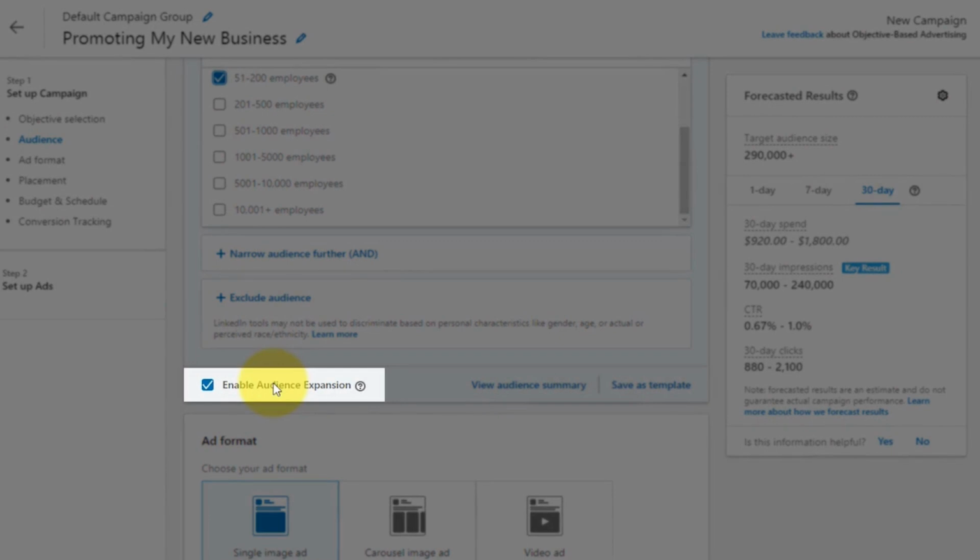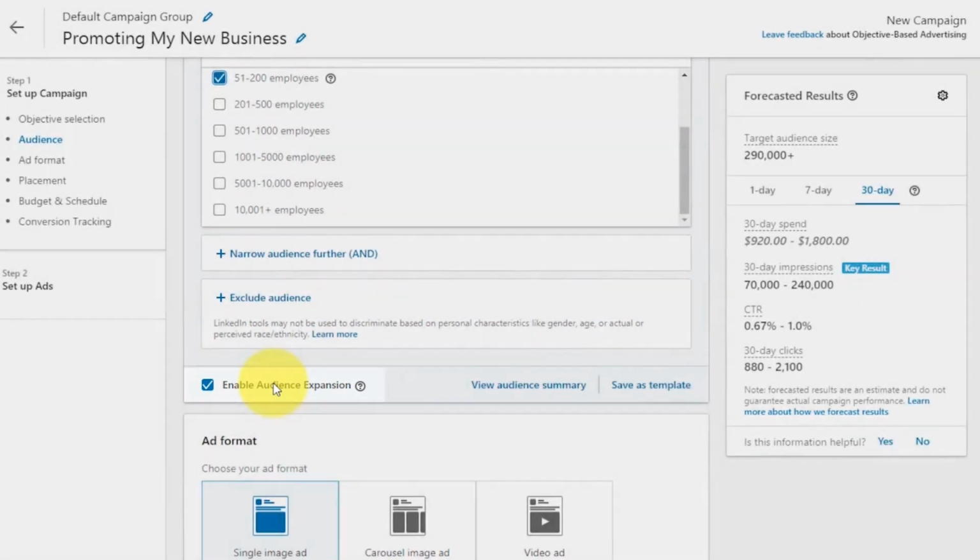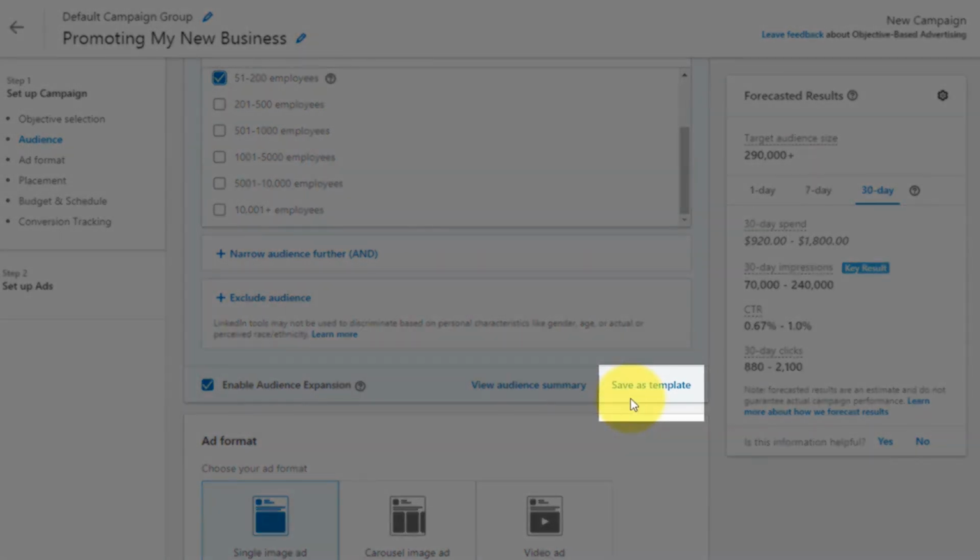Enable audience expansion means you want LinkedIn to automatically extend your targeted audience if it cannot find enough people. It is recommended to keep this checked, as the more people your ad reaches, the better. If you plan to use this audience again for a future campaign, click on Save as Template so you don't have to repeat this step again.